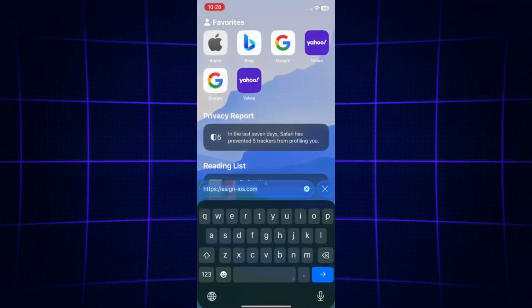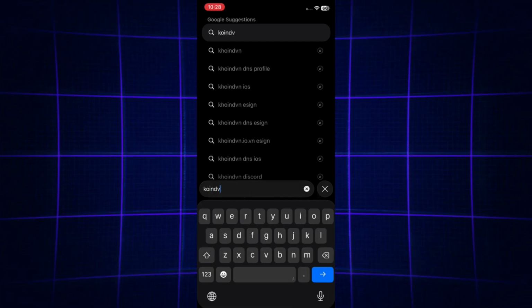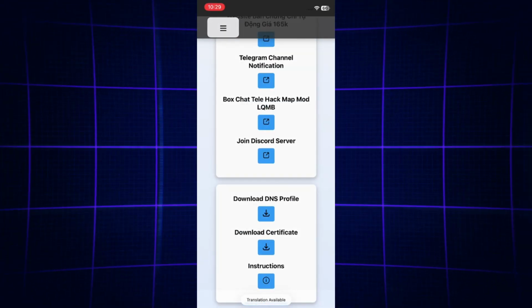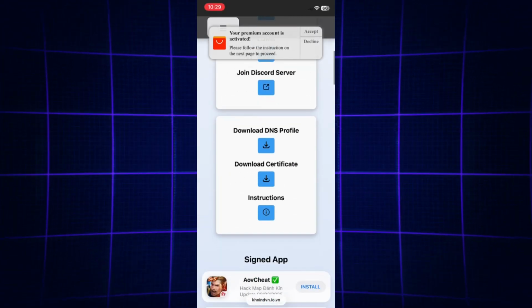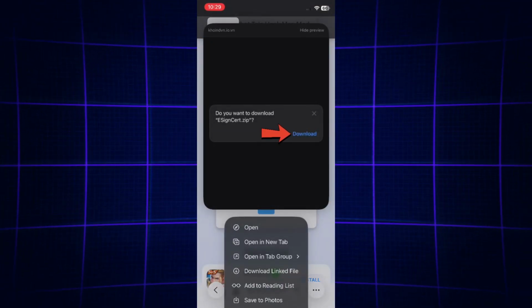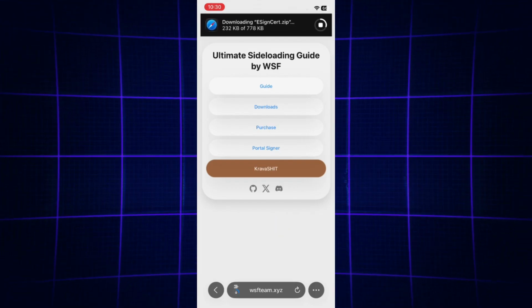Open this link on Safari. Hold the download icon and tap on Download, then tap Download again. Wait for it to download.